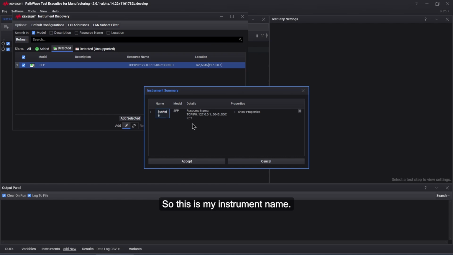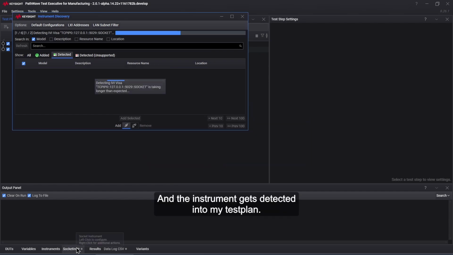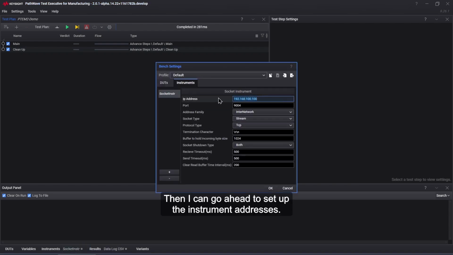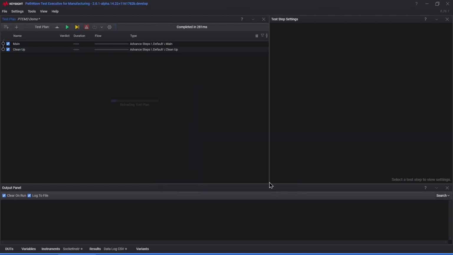So this is my instrument name. Accept, and the instrument gets added into my test plan. Then I can go ahead to set up the instrument addresses. And now I can use my instrument in my test plan.